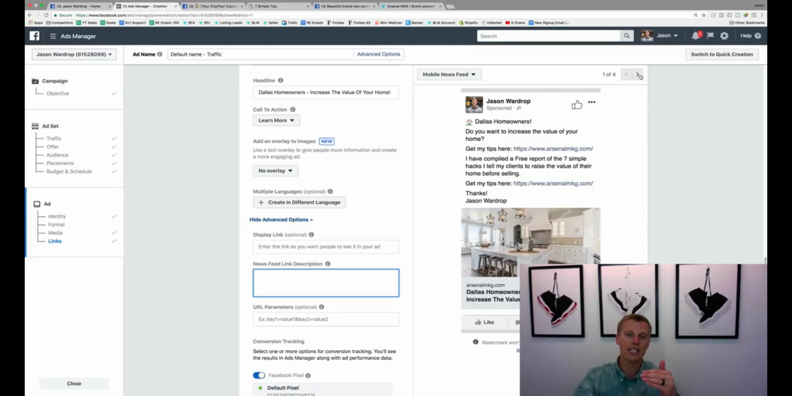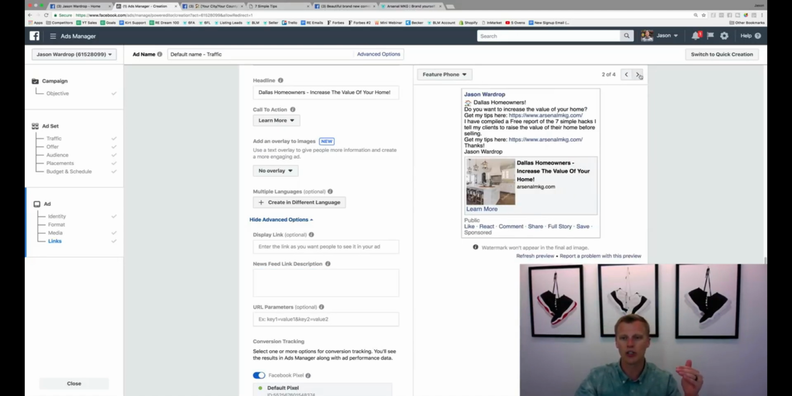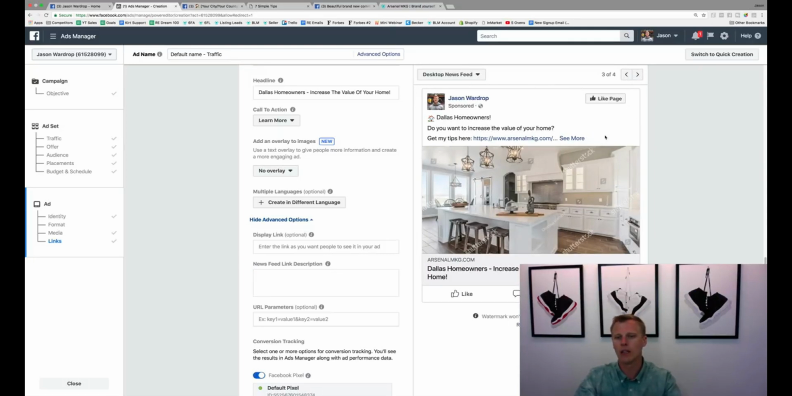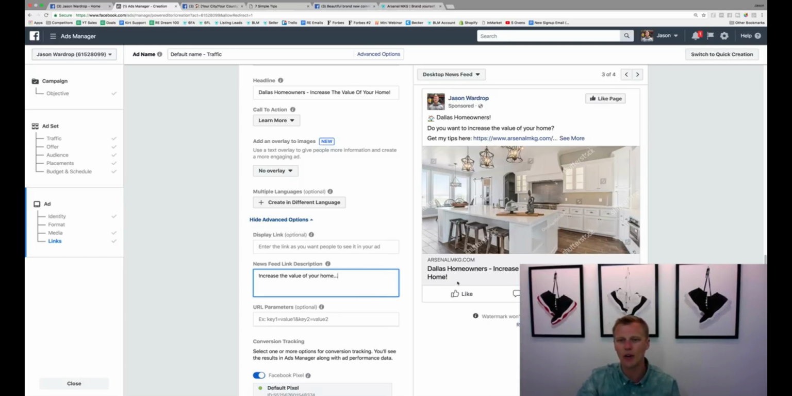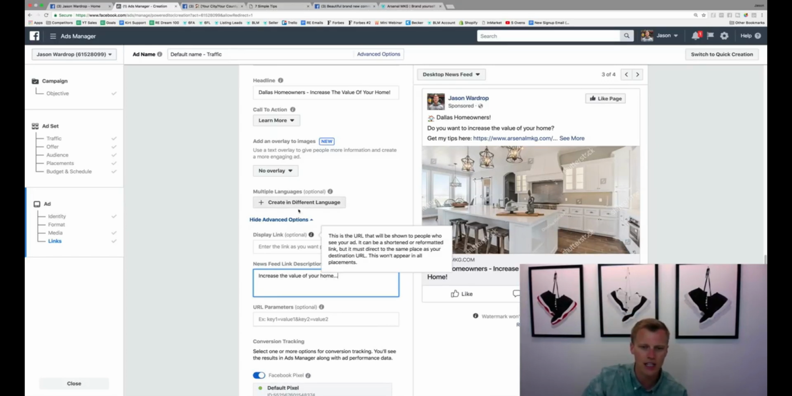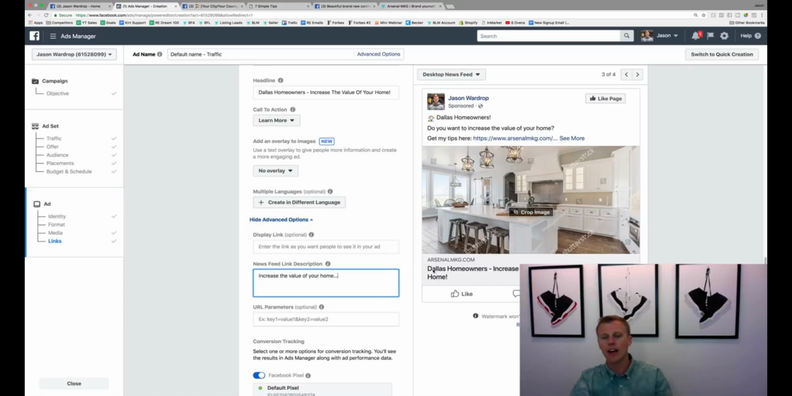And if we want to check and see what it looks like on different platforms, we can just scroll through. This is what it would look like on your desktop newsfeed, and that's where this newsfeed link description would be. So we can say, hey, increase the value of your home, something like that. And then you'll see it's gonna pop up down over here. But I think because our headline's so long, that's why it's not popping up. Normally, if your headline's not super long, it will pop up down over here.